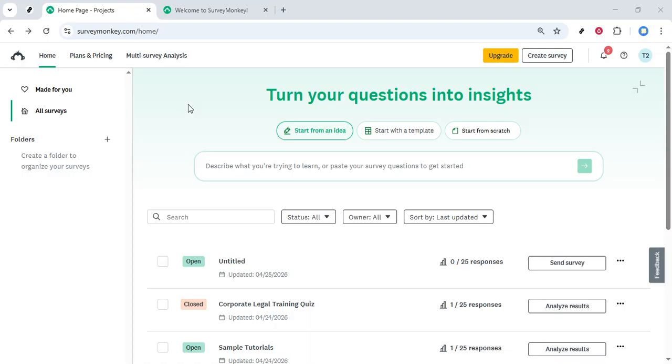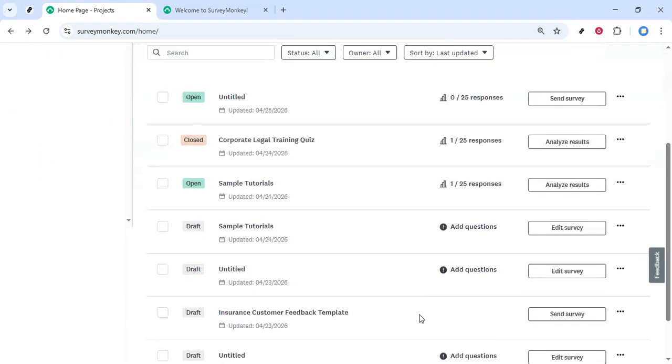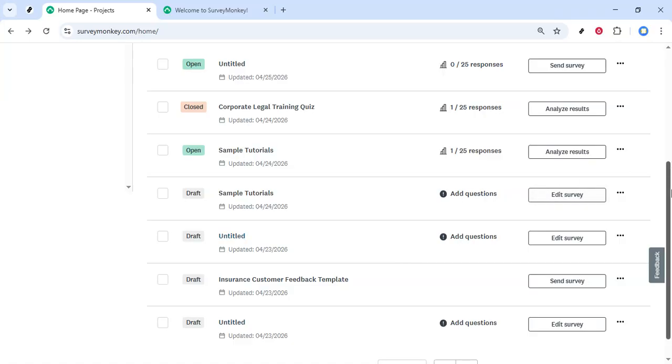Once you're on the home page and logged in, look for the All Surveys option. This is typically located in the main menu or highlighted on your dashboard. Clicking on All Surveys will take you to a list of all the surveys you've created. Here, you can view details, edit, or proceed to distribute any of your surveys.